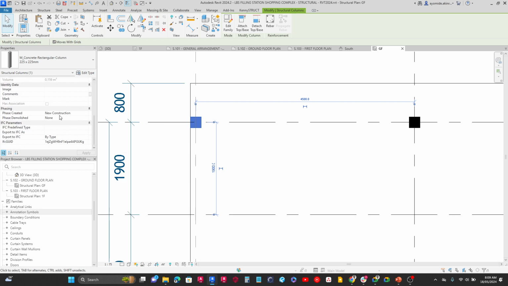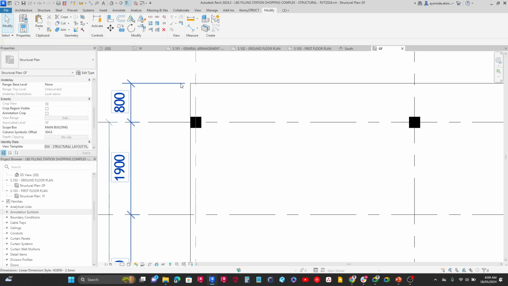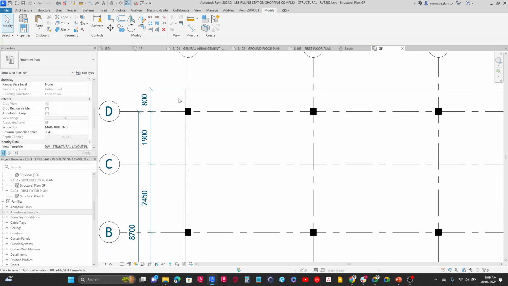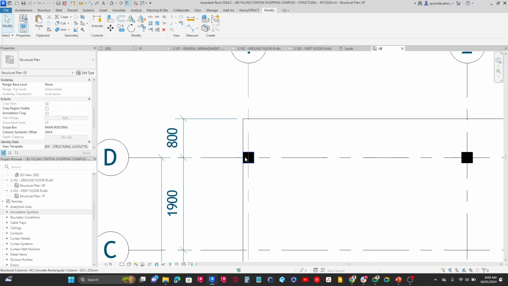So what I'm going to do is I'm going to come over here, I click on the column first, and then under identity data, you're going to see an option here for mark. I'm going to put here C1, and I'm going to put apply. Now I need to attach a tag to it. Now we need a family for the column tag.